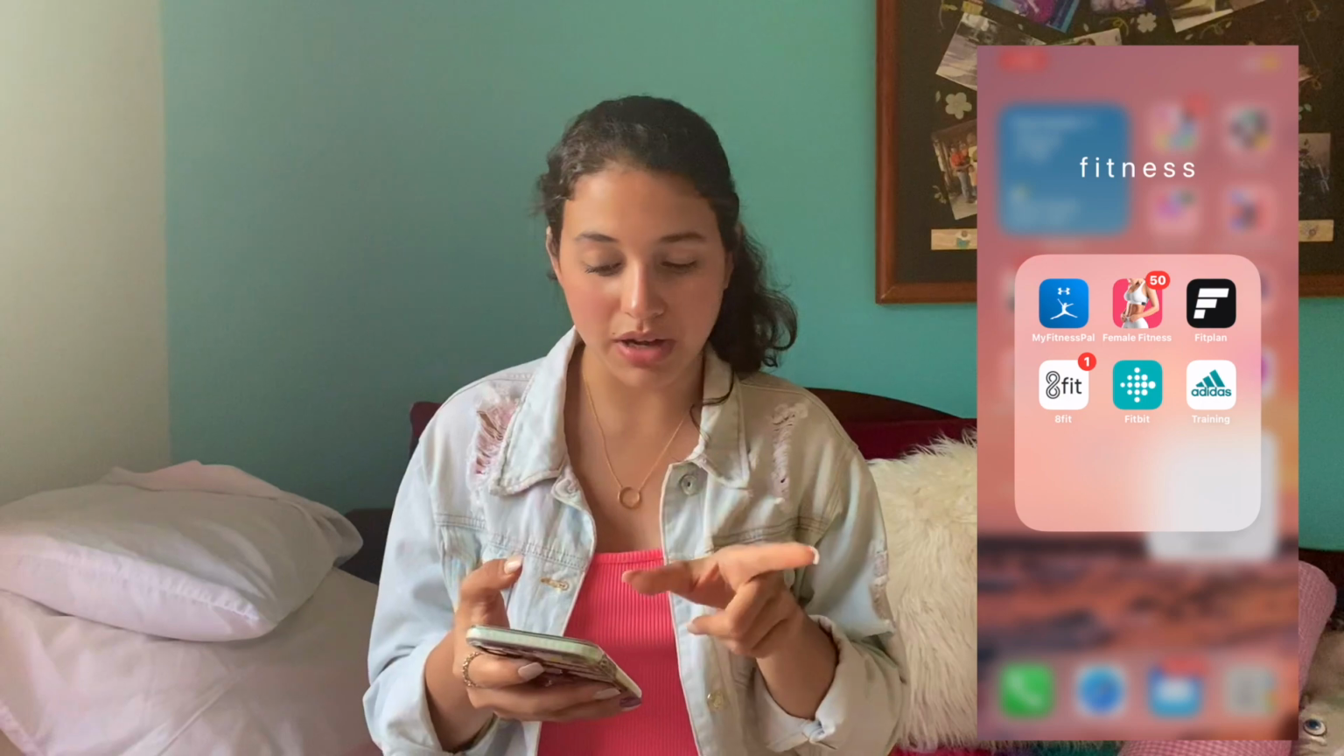Then I have Fitness, which is like the apps where I plan my meals. I used to do that. I don't do that anymore. My Fitness Pal was for calorie counting, like how many calories I ate in a day. Female Fitness, I used to use it for exercise and things like that, but then it had to be paid, so I stopped using it. I also used 8Fit, which is also an exercise app, which I liked a lot. And then Adidas Training, which is really good.